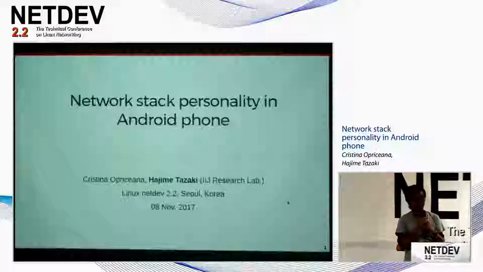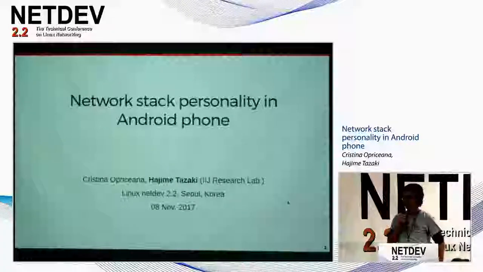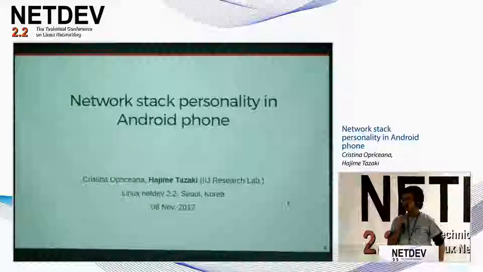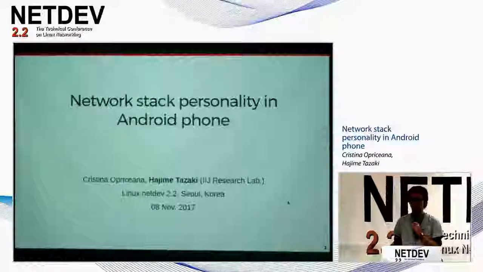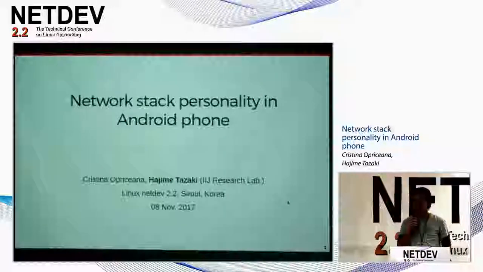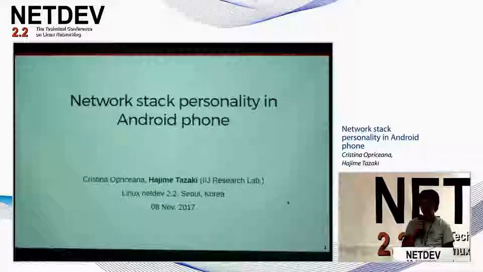I'm going to talk about the user space network stack based on my current project. This is a joint work with my past internship student, Cristina, which happened last summer.